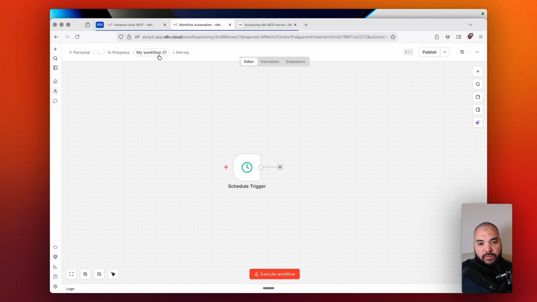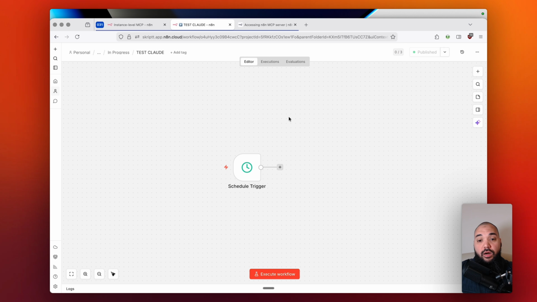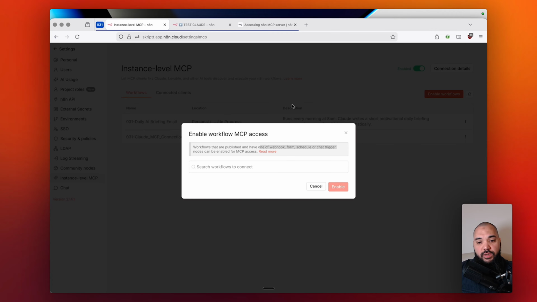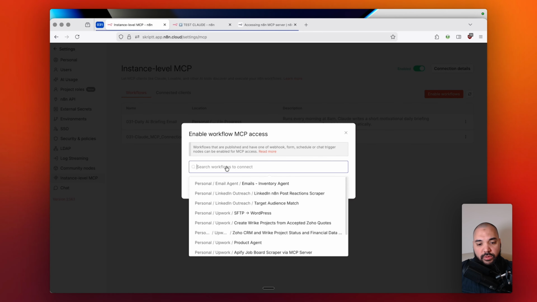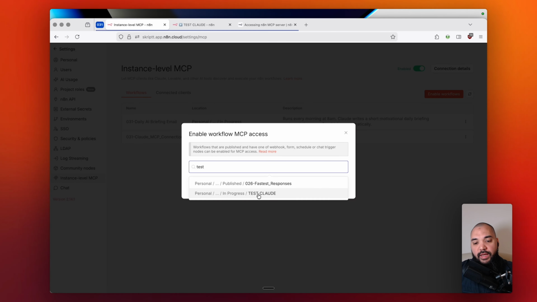So if I renamed this to, let's say, test Claude, and then I was to publish it on the right-hand side and this button right here, then I'm just going to click publish and click publish again. And now those prerequisites are basically fulfilled. And if now I jump back into the selection of the flows that I can choose from, and I open this up, then if I look for test, you can see that I also have access to this test Claude flow right here, right?